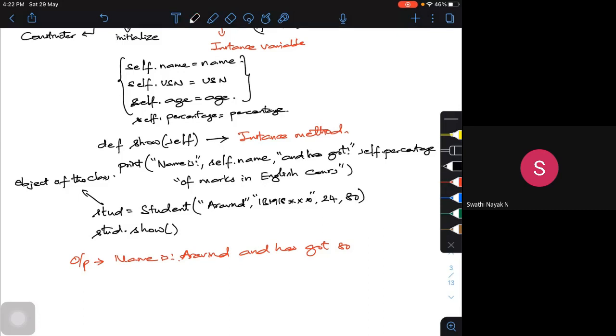So let me use this. So 80% of marks. So what is the thing I'm trying to take here? I'm going to use only name and percentage. If you want, you can put other data also. I can put, so name is Arvind with a register number of USN, self.usn, of age maybe 24 years, has got 80% in this particular English course. So that will be the output.